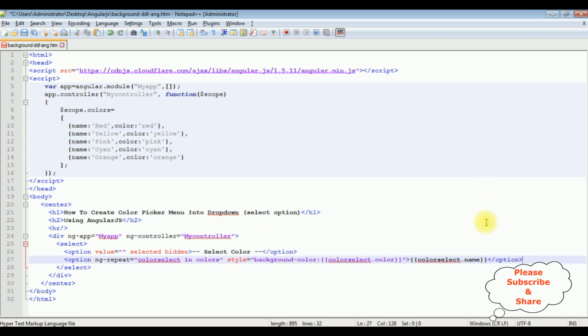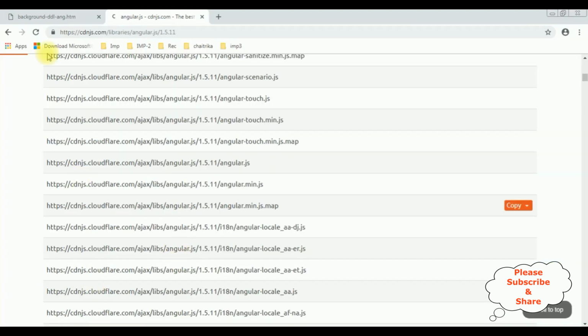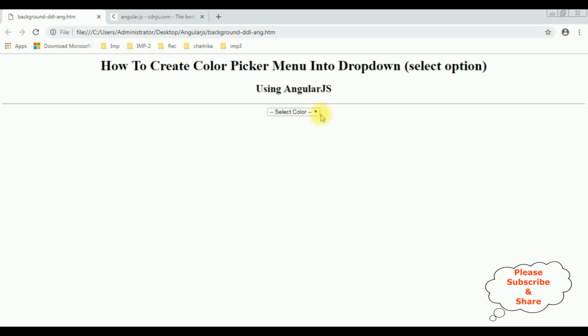That's it, we have done the complete coding part. Let's save this file. We'll check the final results on the browser. Right now, this drop-down control is empty. I'm reloading the browser. See, here we got the colors bound into this drop-down control using AngularJS. That's it.